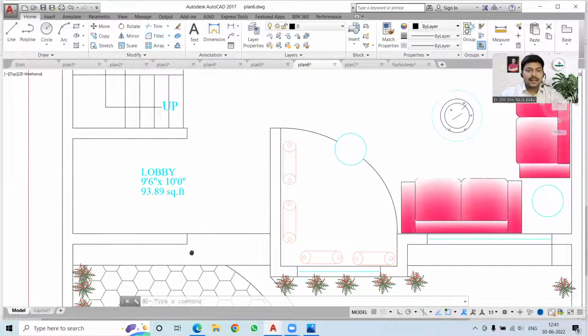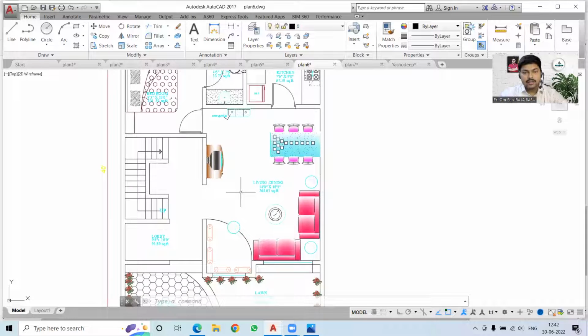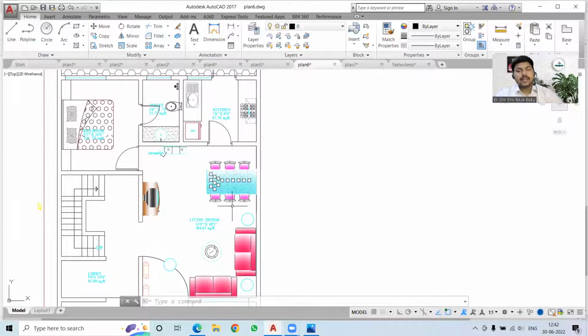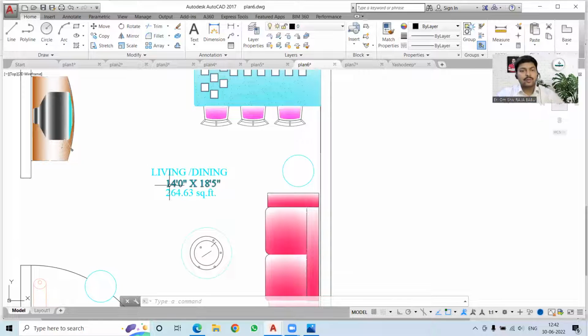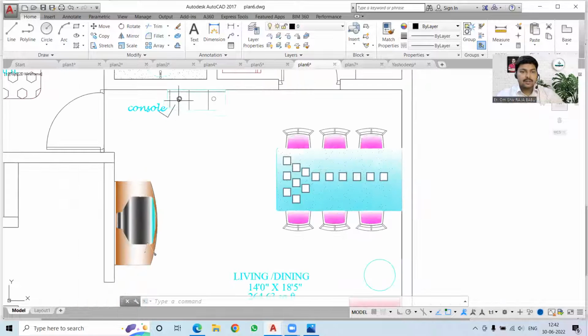Then we have this lobby, that is 9 feet 6 inches by 10 feet. Then we have this staircase over here, and on the right we have this drawing hall, which is opening directly into the bedroom. And this kitchen area is also directly connected with the dining area. So the dining area and the drawing area are quite common over here, which is again a good thing, and the space is also quite good, 14 feet by 18 feet 5 inches, which is accommodating two units of sofas. The TV unit is there, then the flower pot, small table, then the dining table, and then we have this console over here.